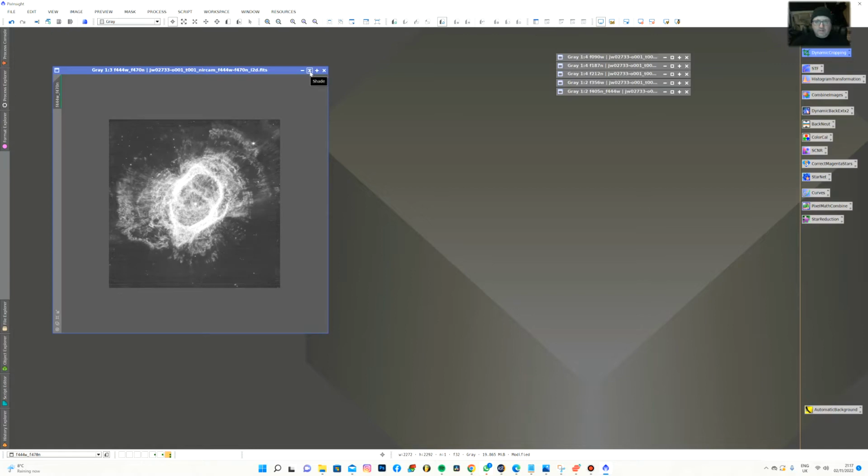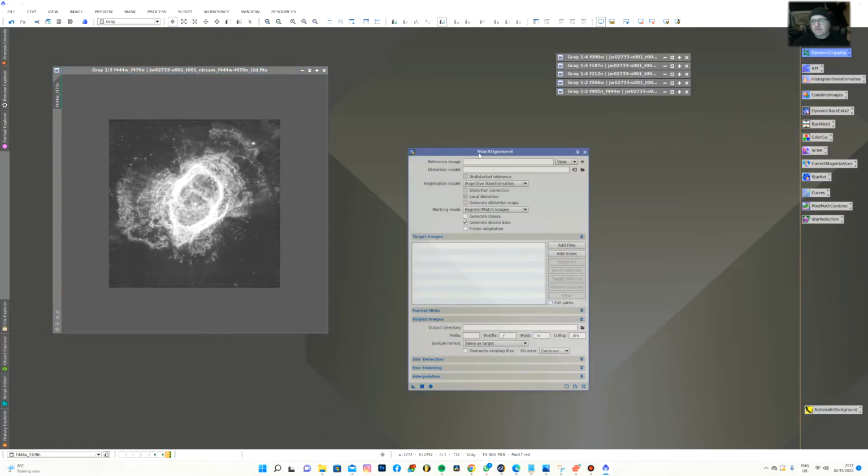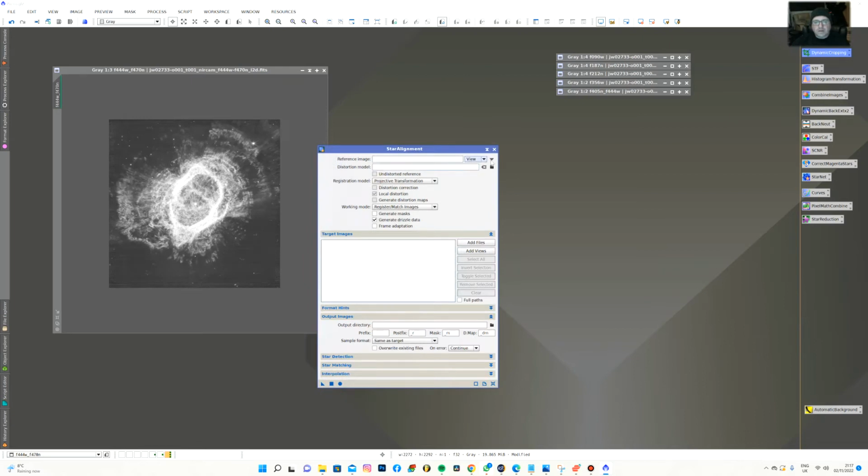Okay. And then the next thing that we want to do is a star alignment on them, or maybe we'll do the stretch first. We'll do a star alignment. So if I go to Process, and then I think it's under Image Registration, Star Alignment, and then we set our reference image as being this one here. So this is the 444 470. So I'm going to click on select image 444 470, click OK.